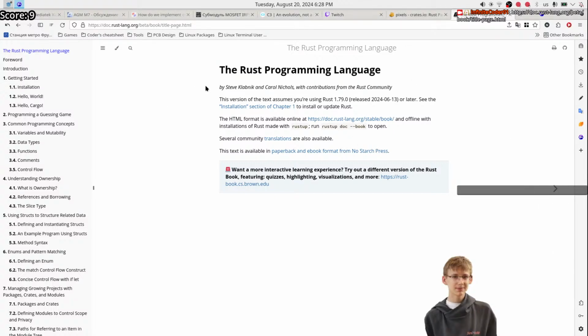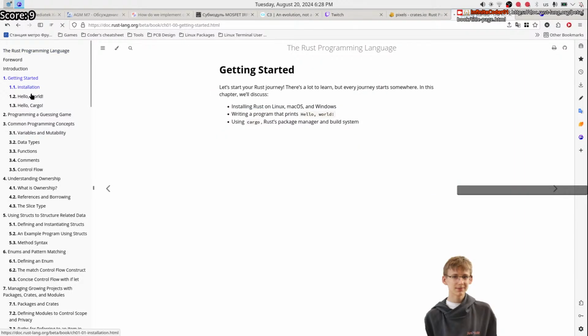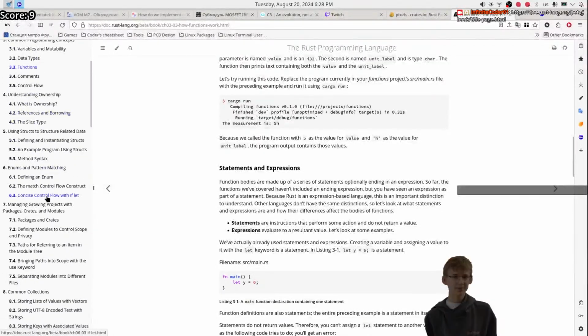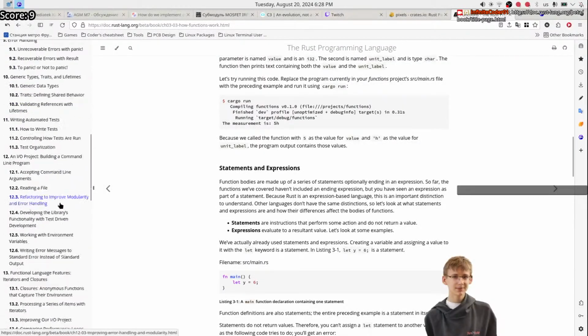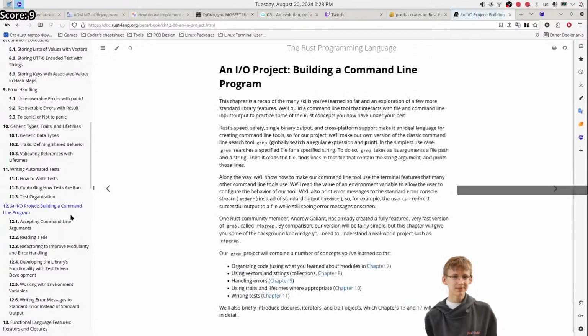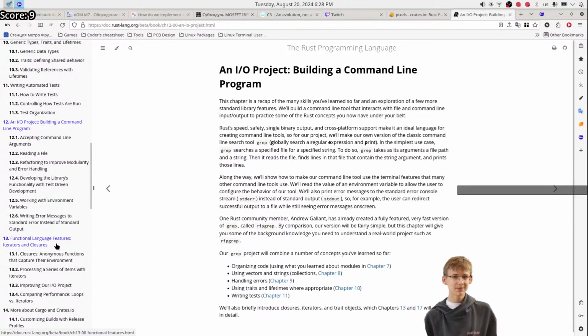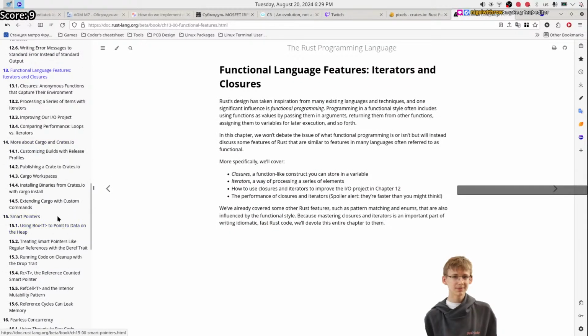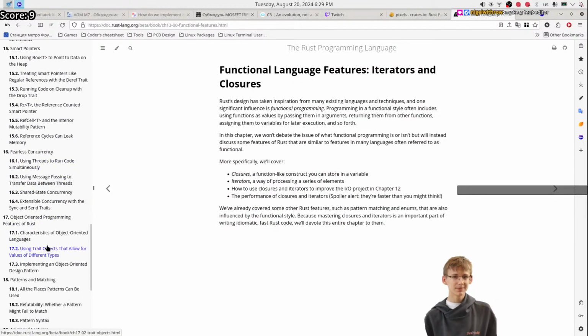So, The Rust Programming Language. This is a book. Getting started, it's going to walk you through installing, walk you through some stuff, functions, and then you get projects. An I/O project, building a command line program, writing tests and stuff. Then you have functional language features, smart pointers, fearless concurrency.